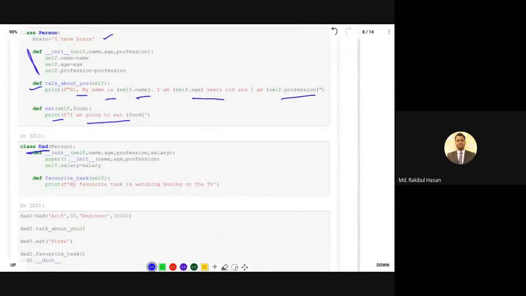So if you notice the normal way, it is creating the dad class, and the dad class is basically inherited from person class. So of course we know the dad will have a name, the dad will have an age, a profession. The dad could talk about you. Dad could have talk about you function. That means he can talk. My name is something. I am some value years old, and I am doctor, engineer, or so on.